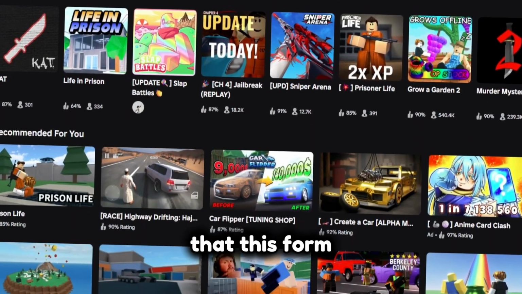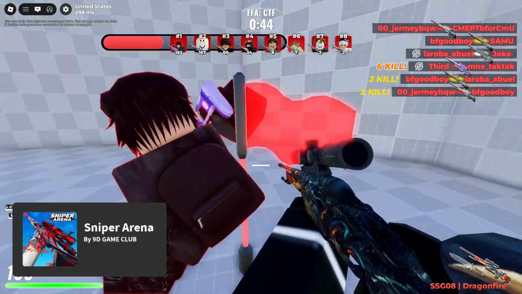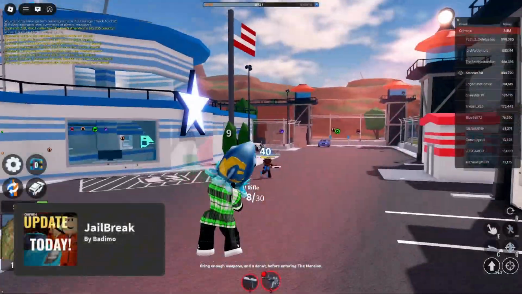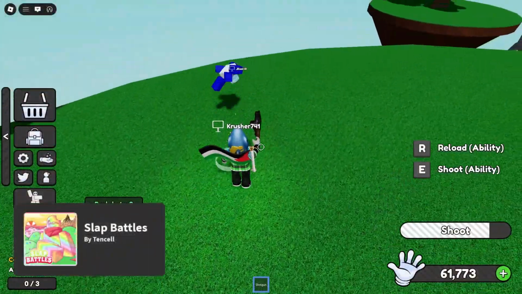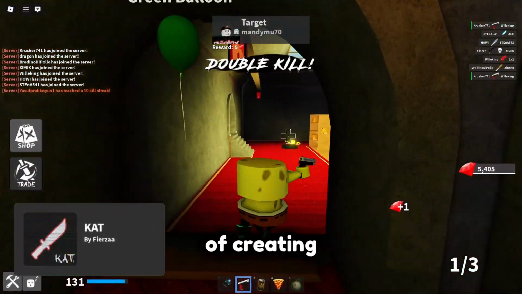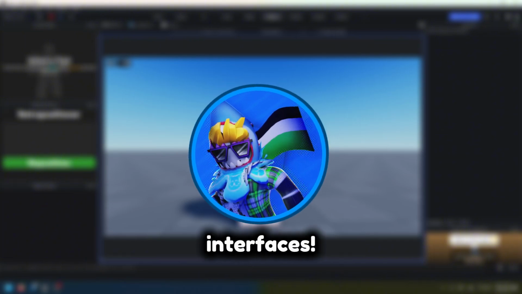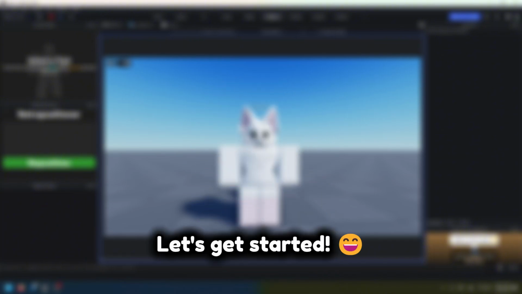There's no doubt that this form of weapon is prevalent among thousands, if not millions of Roblox games. Sniper Arena, Prisoner Life, Jailbreak, even Slapback. They all include this very game element, and I'll be walking you through every step of creating your own, from scripting the gun logic to adding audio effects and visual interfaces. Now, without further ado, let's get started.